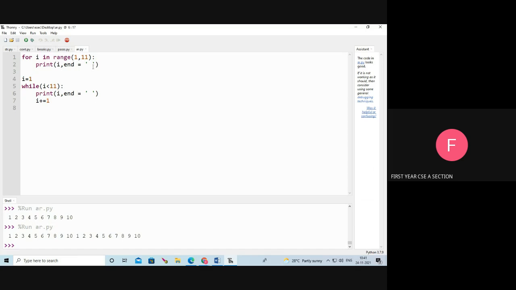Here, see what I am changing. I am initializing the i value equal to 1 for the while loop, and then the increment operator, i plus equal to 1. When we convert a for loop into a while loop, we need to initialize the i value and increment the i value. These two are necessary for the while loop, but not for the for loop, because in the for loop it automatically increments the values and the starting value is given in the range. But in the while loop we need to initialize it. Okay, yes, can you understand?